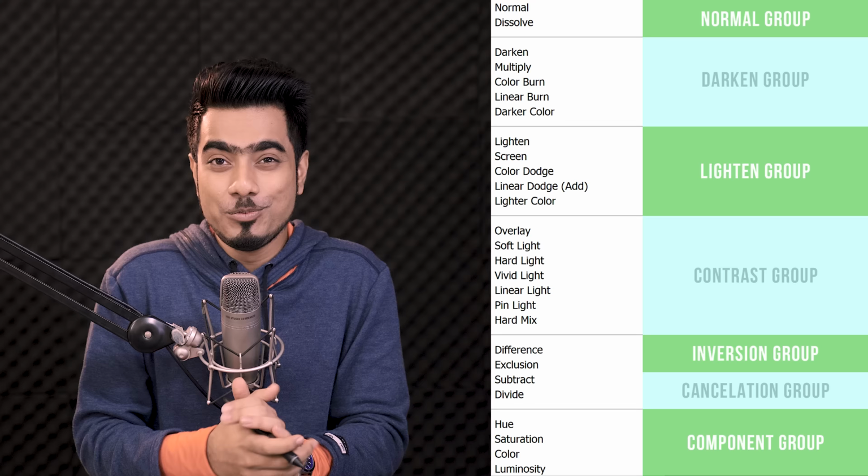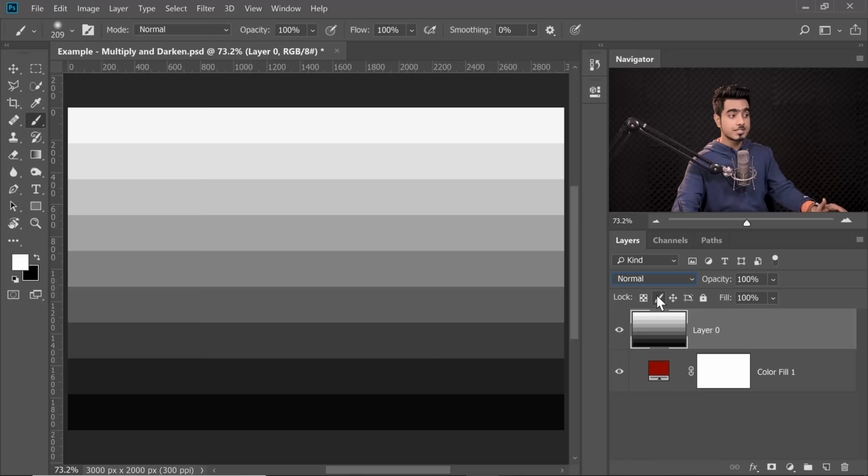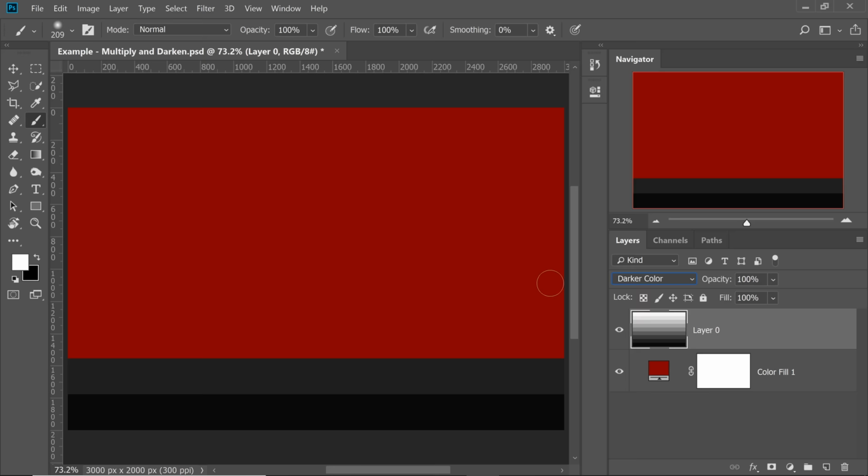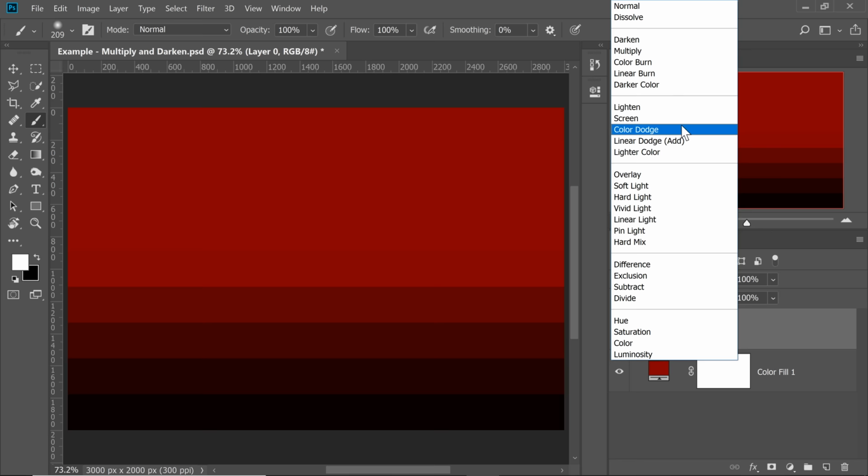Moving on to the lighter color blend mode, this is also something which you will never use. However, just keep in mind, it's the exact opposite of darker color. See what darker color does? Darker color, again, is an extreme version of darken. So if you choose darker color, it does what darken does, but in an extreme fashion. Similarly, lighter color is an extreme version of lighten. So if you choose lighter color, it will do the exact opposite.